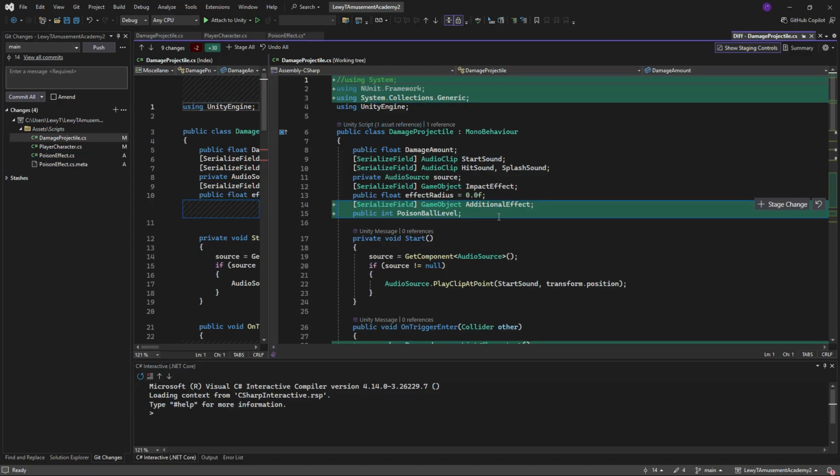We're adding this game object additional effect, and this is the poison effect, but I just called it additional effect in case we come up with some other kind of effect a damage projectile might do. And it's up to you if you want to call it just poison effect. That would make sense. And we're also keeping track of the poison ball level.